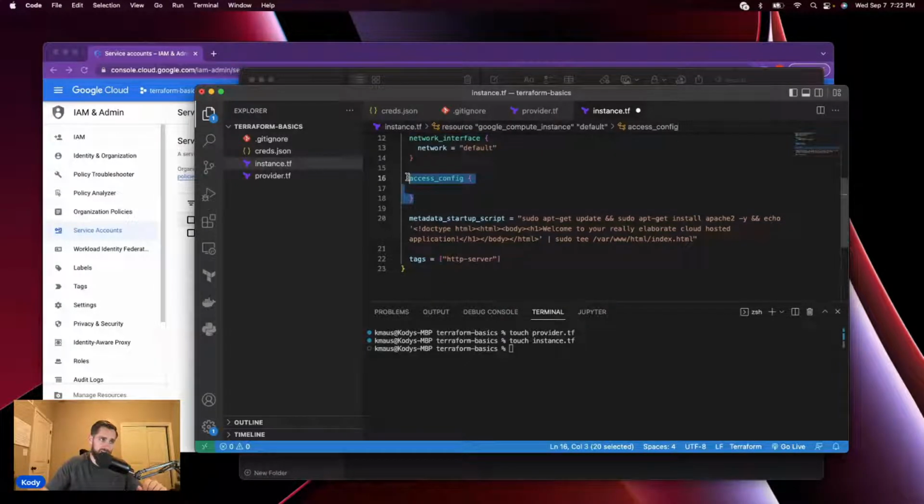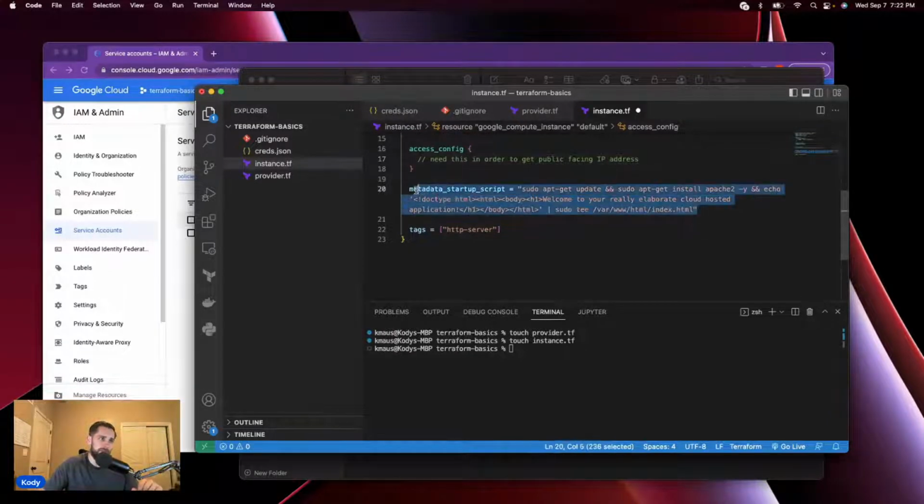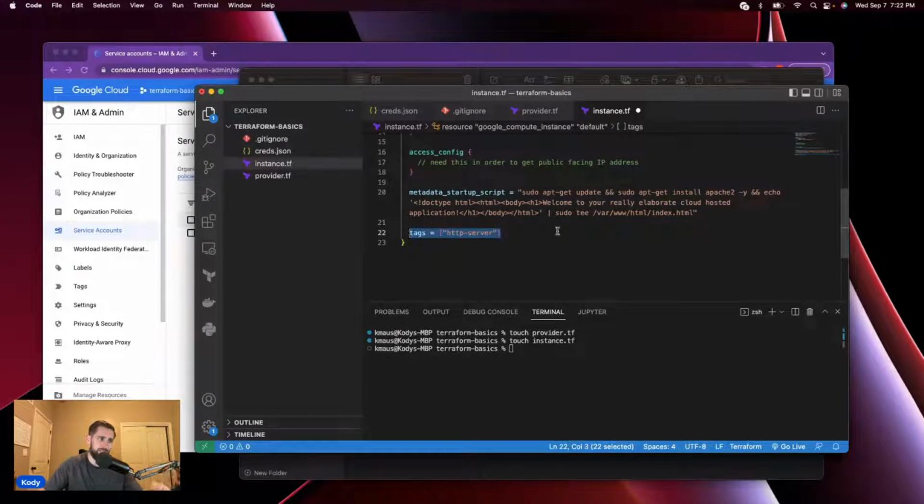And again, I can actually put some comments in here. Need this in order to get a public facing IP address. We're just going to put that in there so we know what that's for. This metadata script is just creating a real simple HTML page, and then we're giving it some tags just so it's easily identifiable and selectable by other services, specifically our firewall. Which we're actually going to get into right now.